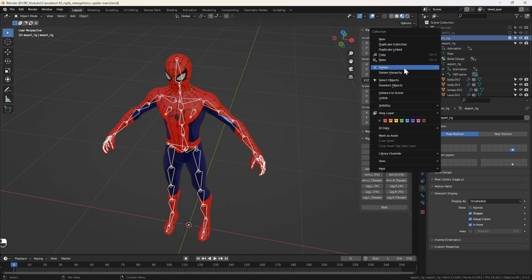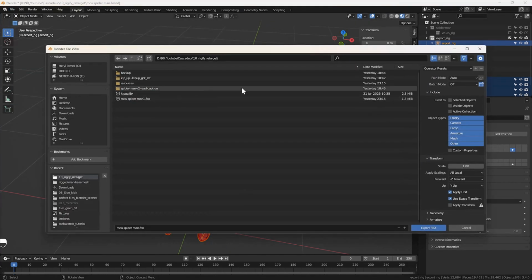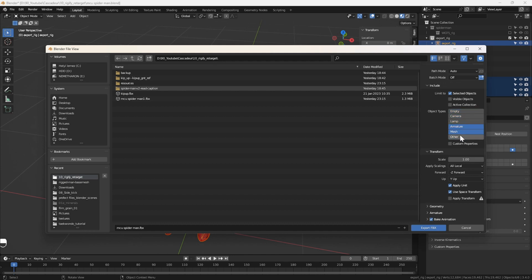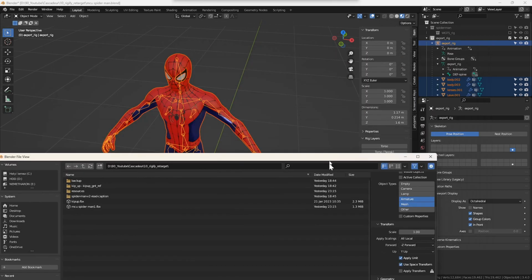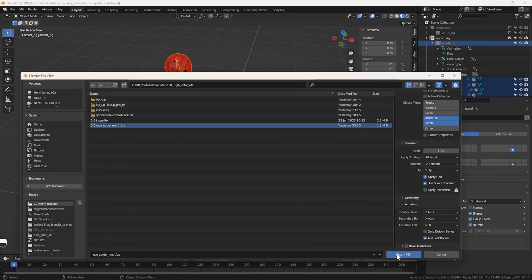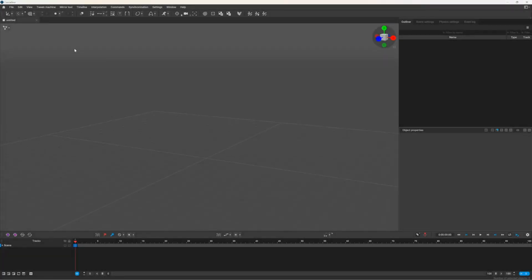I will select everything in this collection, and in FBX export I will only export the selected objects, which are armature and mesh objects. I don't need anything else. I don't need animation. I will keep the leaf bones because I found it easier to rig that way in Cascadeur. And you can check deformed bones, but everything here is a deformed bone. Save this file.